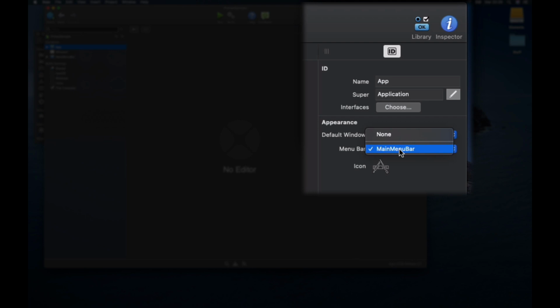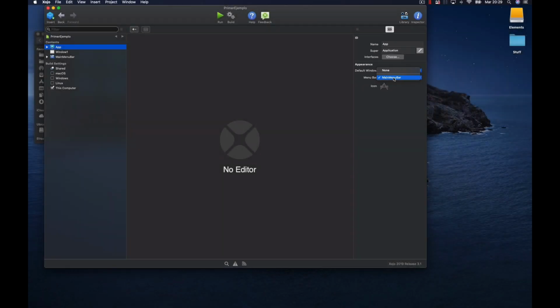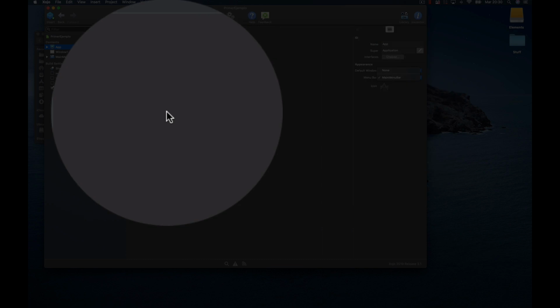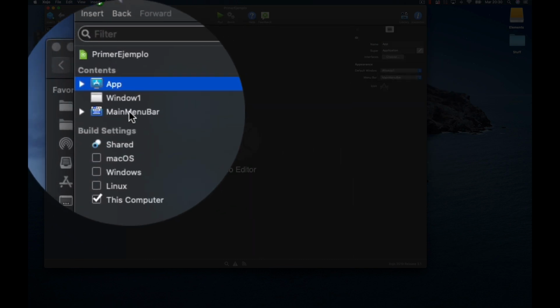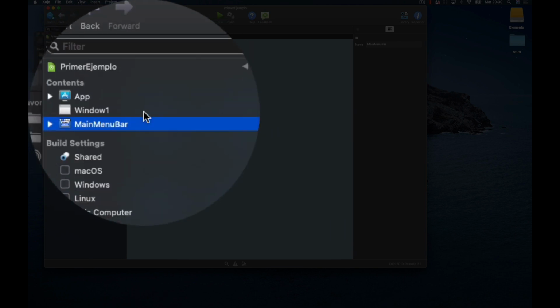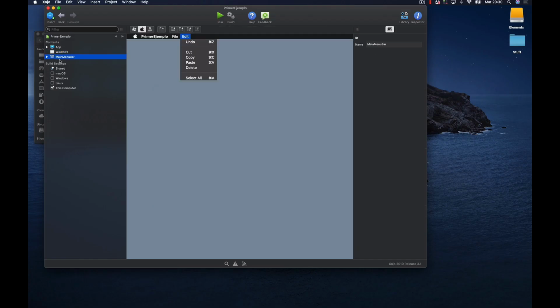In the inspector panel, we can also set the main menu bar we want to use by default for our app. As in the previous case, we can choose between not using a menu bar at all or using any menu bar we have added to the project. In this case, it's the one added by default by Xojo to the new desktop project skeleton.